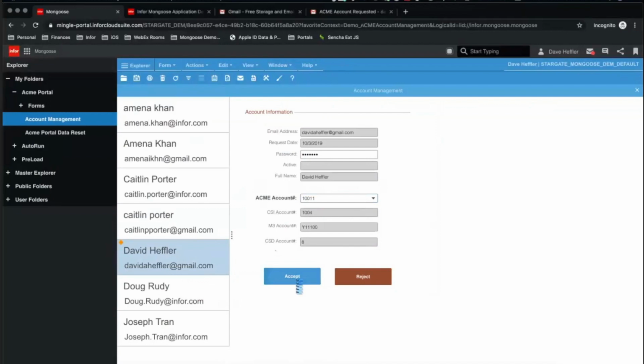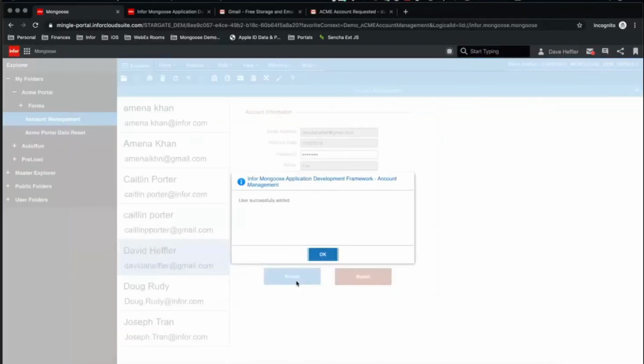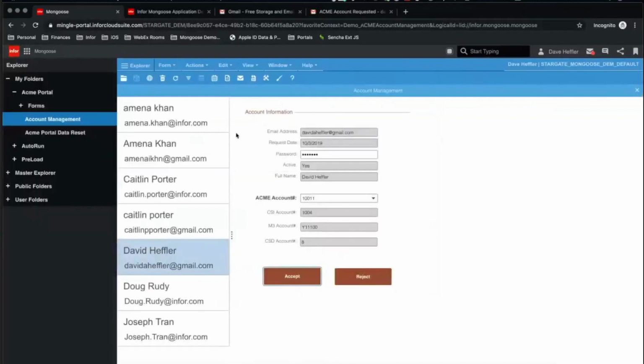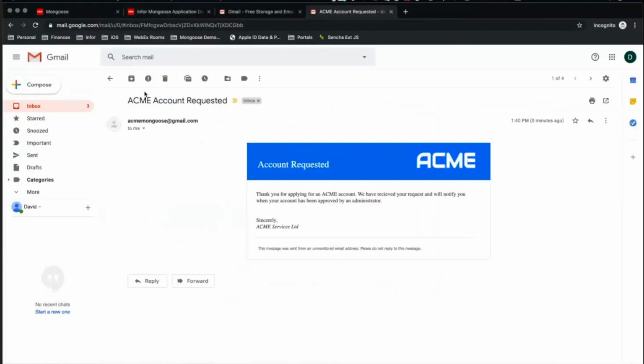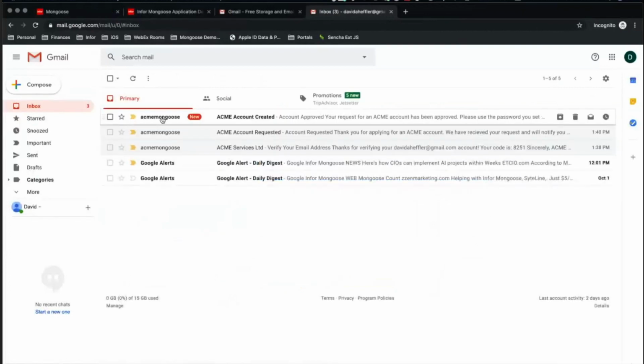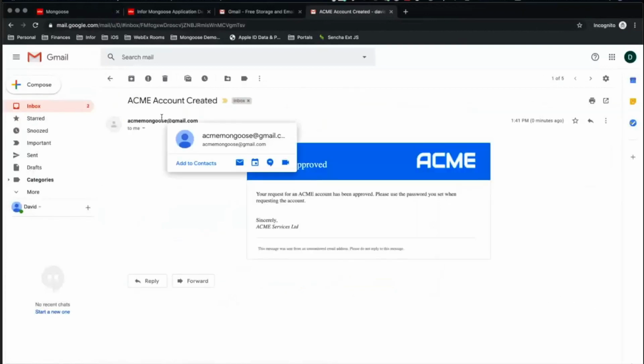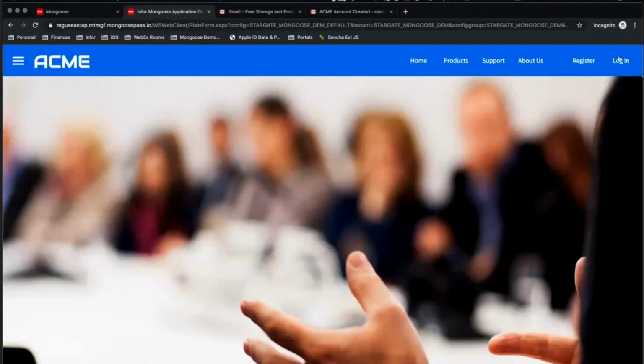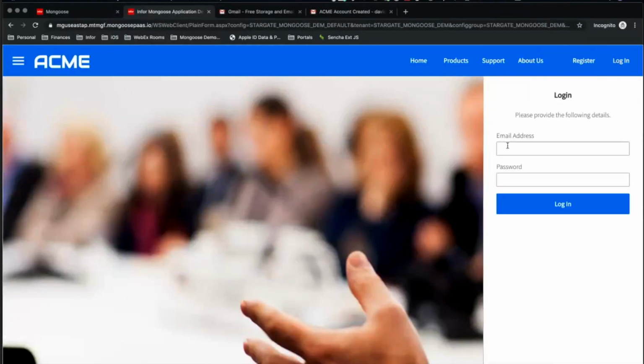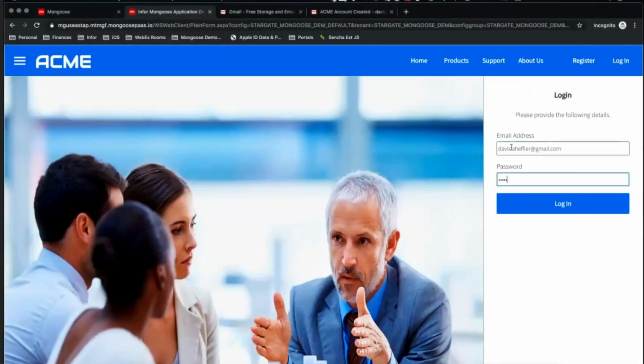Now when we approve, we just hit the accept button that you just saw, and we're going to go back and play the user, and go back to our Gmail account. So this is after the account has been verified. Now in our inbox, we should see another email saying our Acme account has been created, which is good news. Now we can go into our application, and instead of register, we can hit the login button and log in with our account.